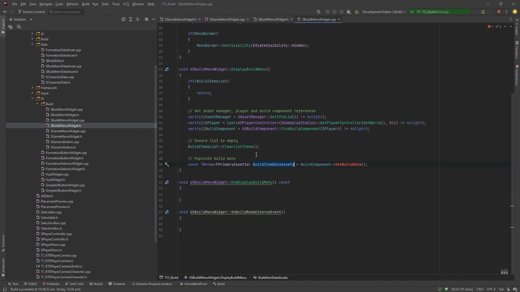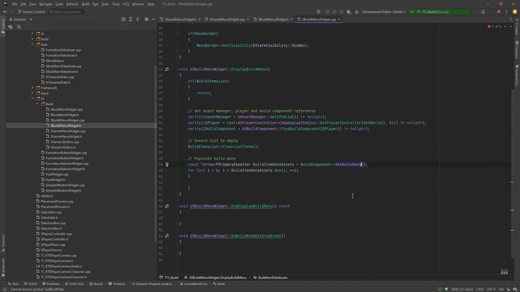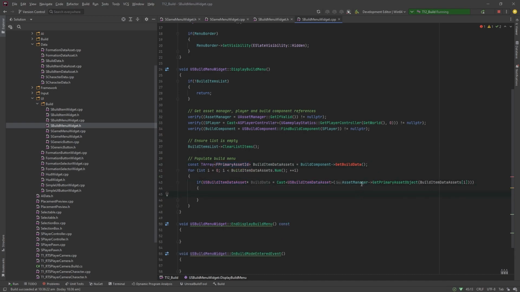So let's assume we have all the primary data assets and they're all loaded and they're ready to go. The get build data will get only the player's build data. So we now have a list of all the player's build data, and we just want to add that to our user list. The first thing we need to do is get the primary asset and cast it to our data asset class. So we use the asset manager to do that. That's getting the primary data asset object. And then for our list, we just do add item and we pass the data class, which is our build data.